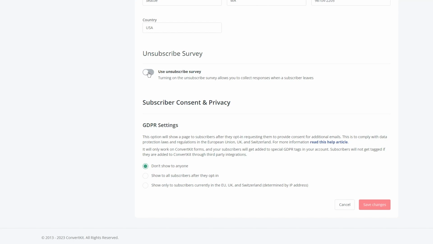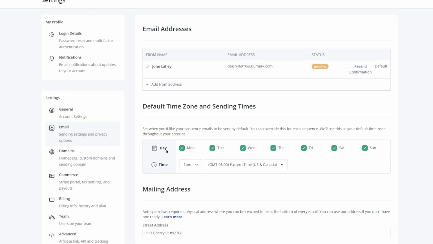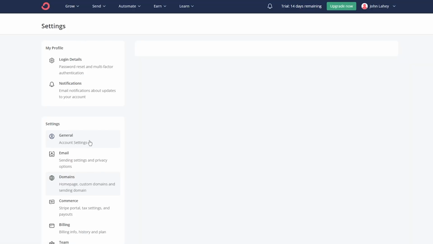It will only work on ConvertKit forms, and your subscribers will get added to special GDPR tags in your account. Subscribers will not get tagged if they are added to ConvertKit through third-party integrations. So obviously go ahead and save changes for this case as well. Pretty simple stuff. Moving on, you have domains.